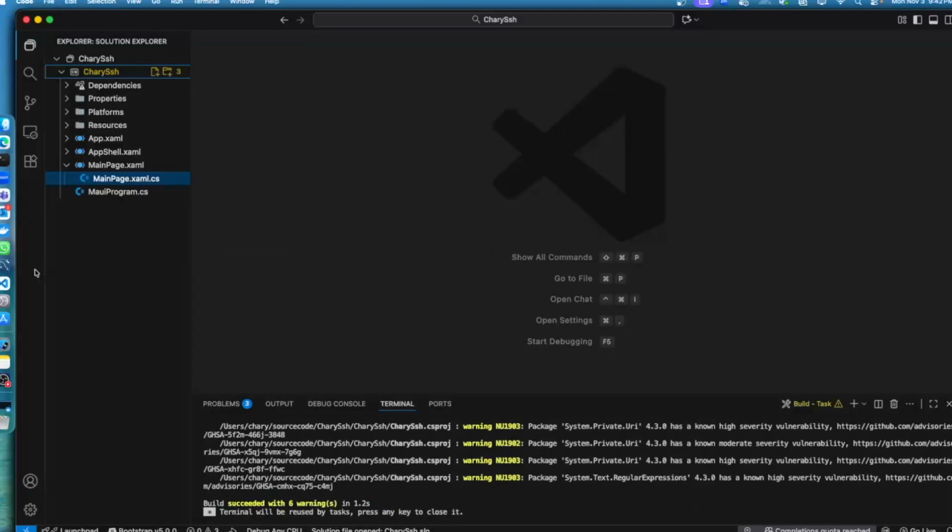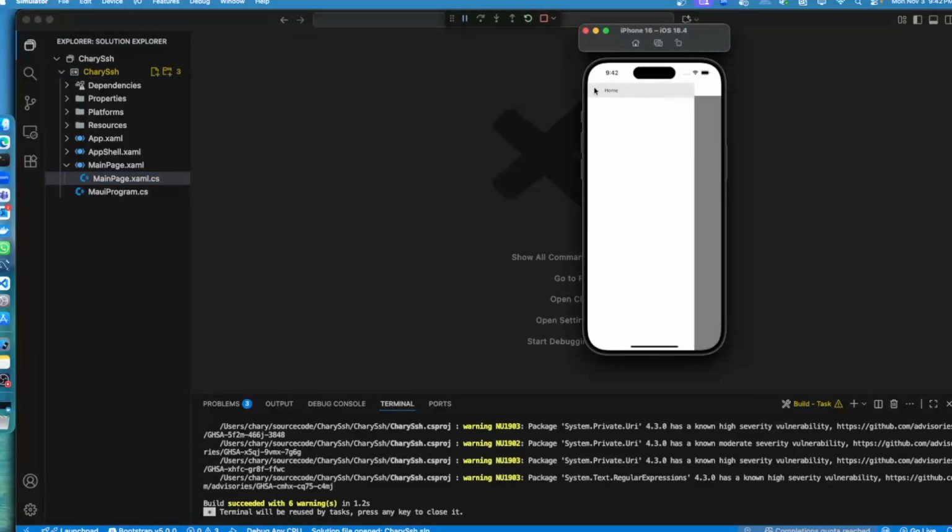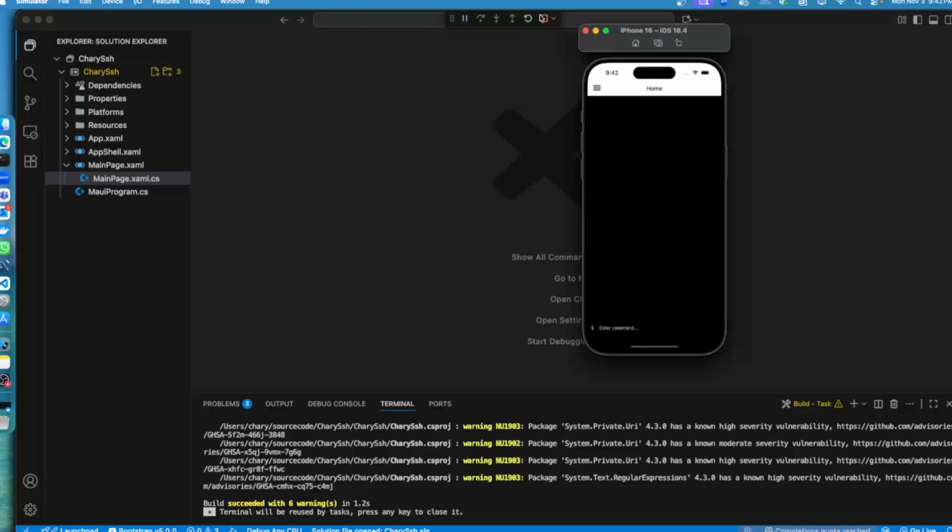By the way, I'm using a Mac. Inside this Mac Mini, I'm using the VS Code application. Inside that, I have opened this as a Solution Explorer. So this is the emulator that we currently have. So I will stop and show it again.